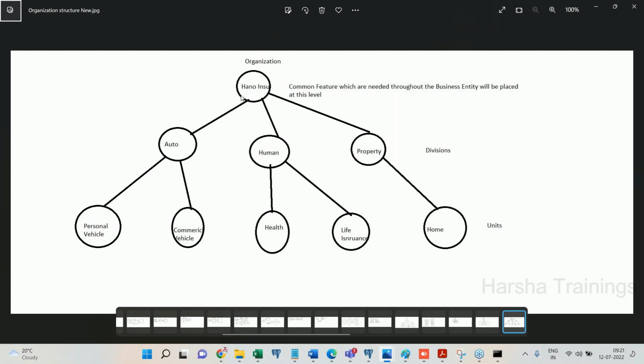See here now, the organization is the topmost business entity. In the example diagram that I am showing you, Hanover Insurance is the organization. Under the insurance organization, we have auto. Under Hanover Insurance, there may be an auto insurance division, a health insurance division, and a life insurance division.